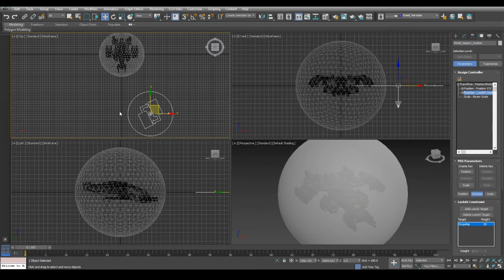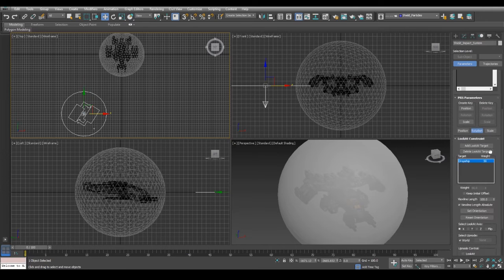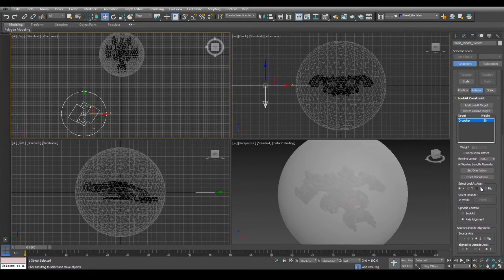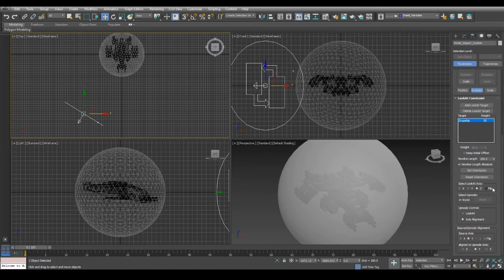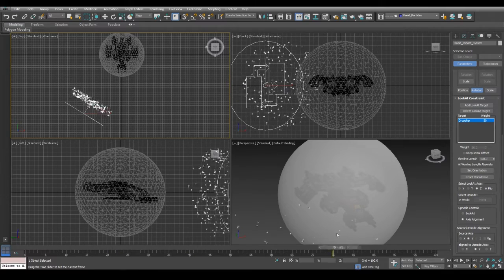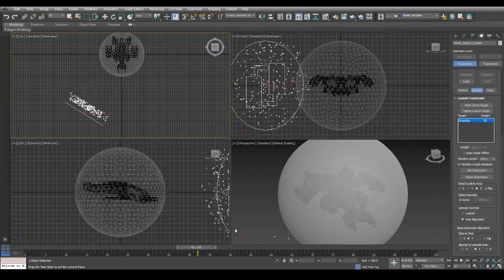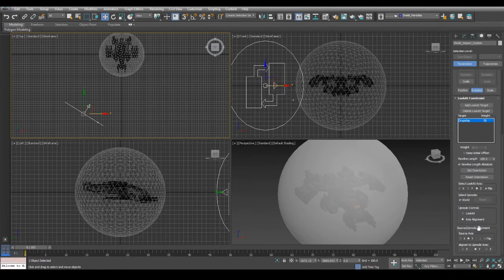So, you'll notice that as I move it, one side of the particle system will always face the dropship, no matter how much I move this. So what we're going to do is set it to look at the Z axis, and we're going to set it to flip, and this way the arrow is pointing towards the dropship, and that's what we want. So now you notice that all the particles are flying towards the dropship here, so that's good news. That's what we want.